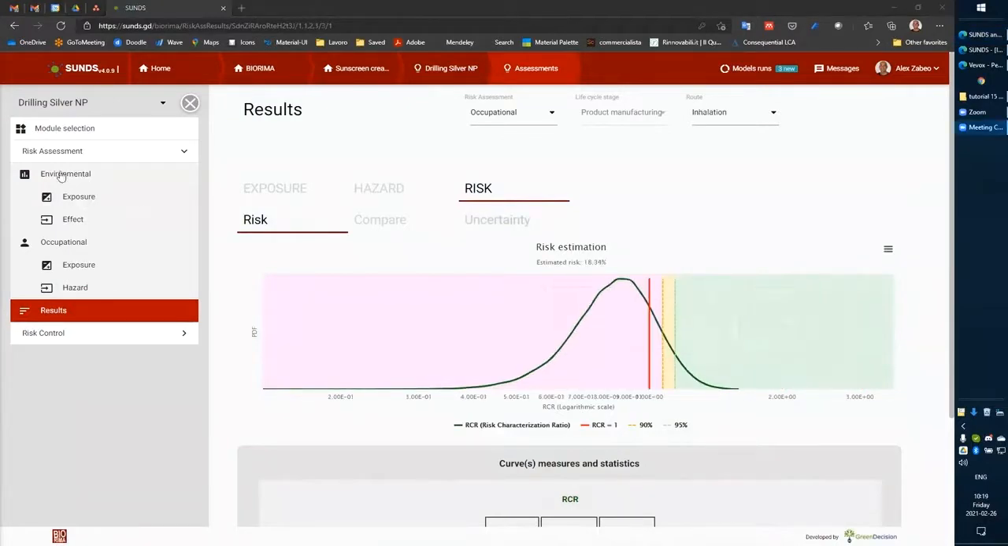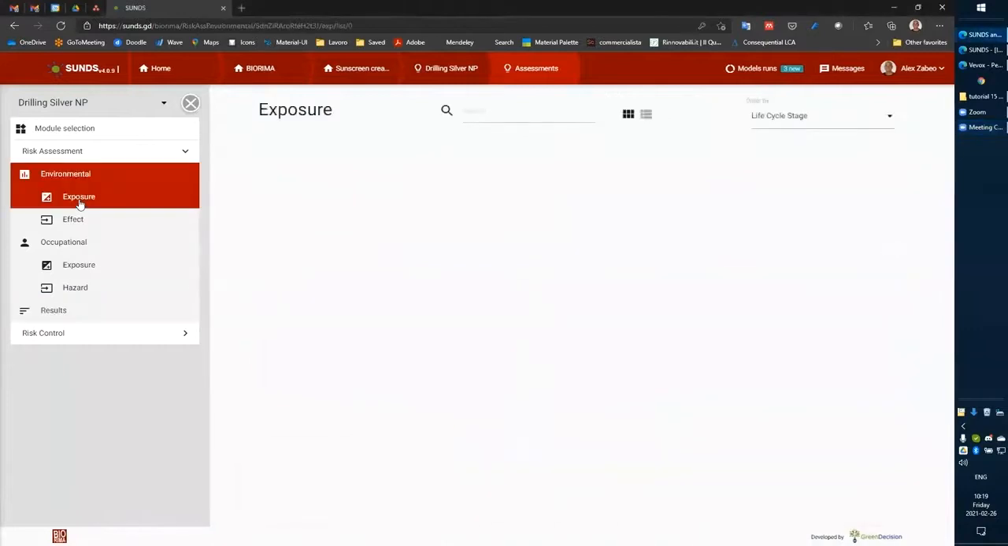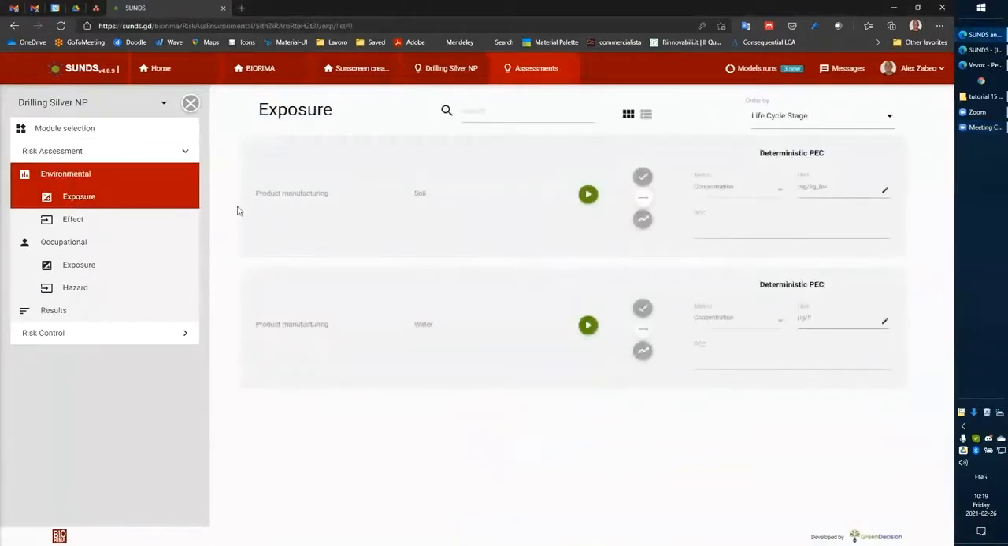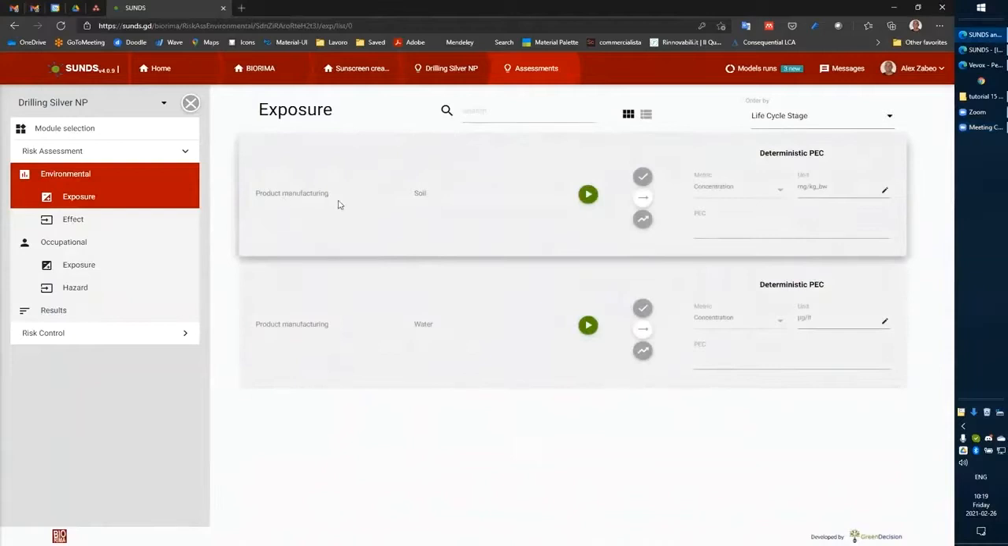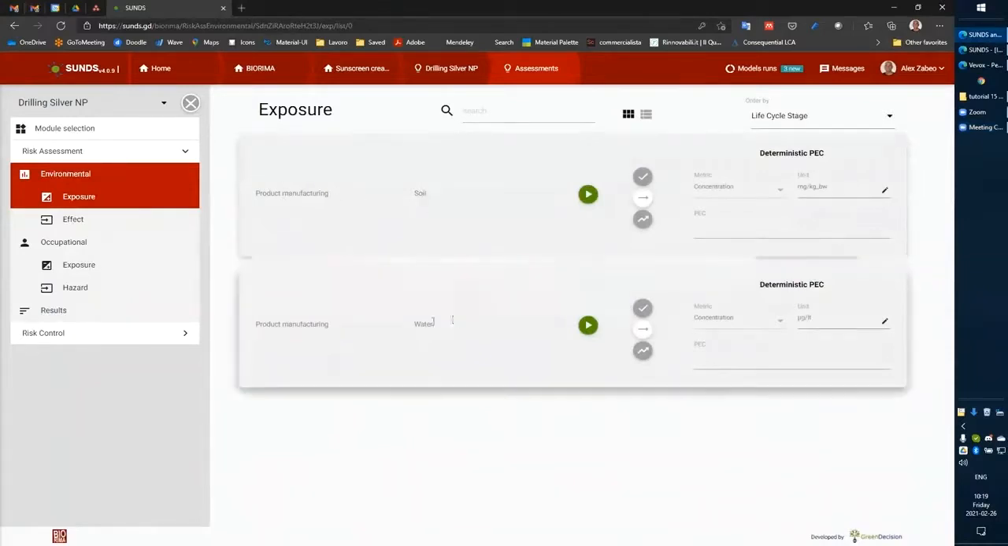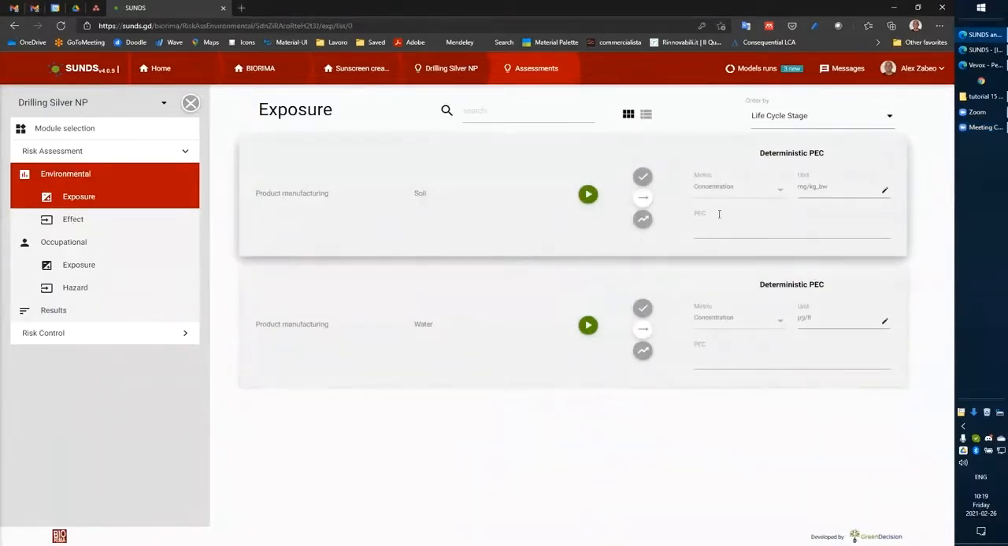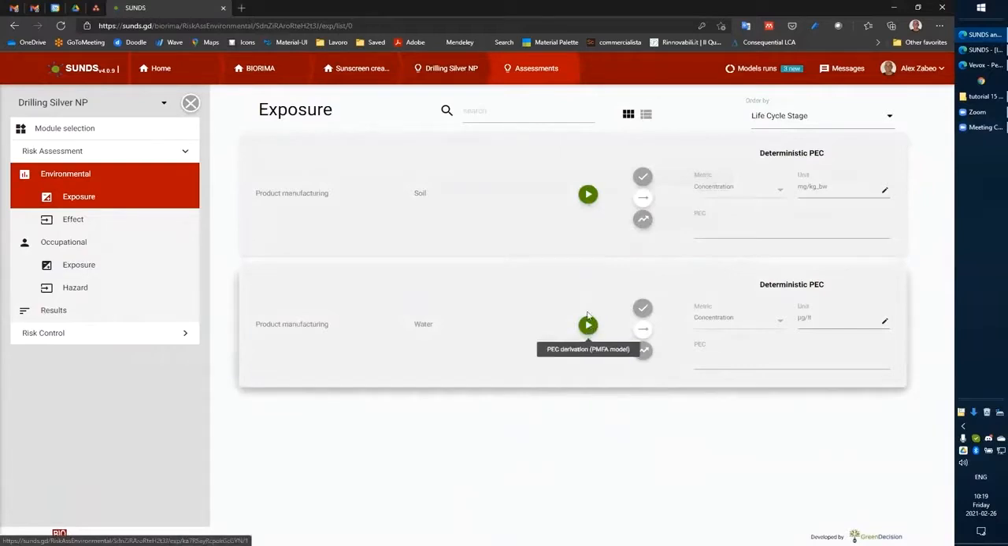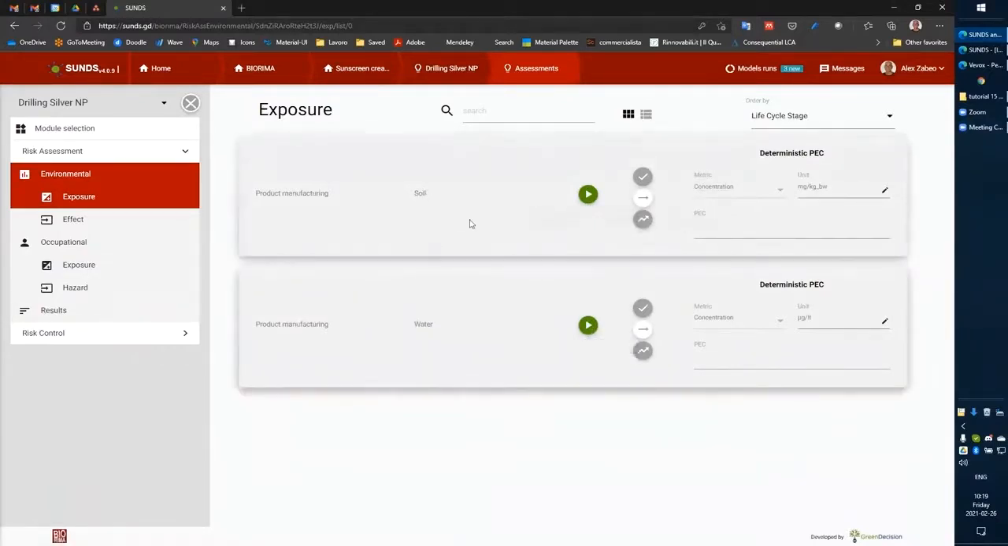Let's see what's in the environmental part. It's very similar to what we've already seen. So we start with the exposure. We see now that we have product manufacturing, soil, and water. The interface for the data input is the same. So what's interesting are the models. So again, in this case, the model is the same for all the compartments.